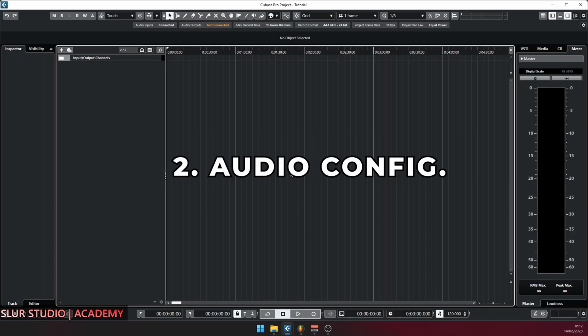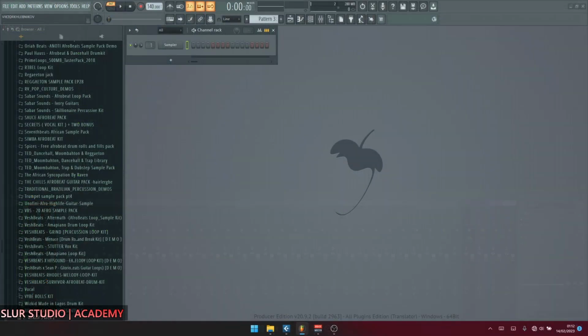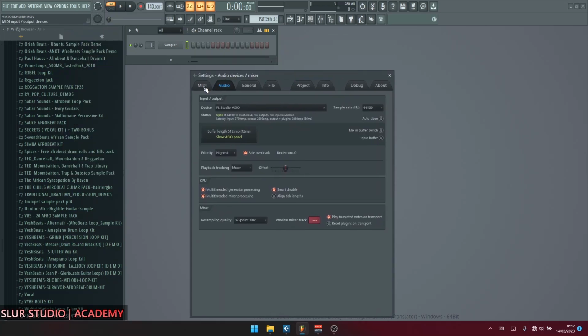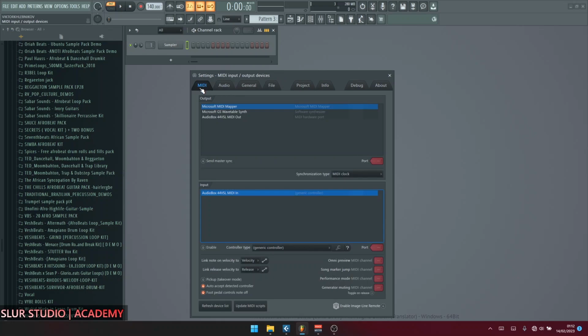Okay, let's talk about audio configuration. In Fruity Loops Studio, to configure your audio interface and your MIDI devices, go to Options and either the MIDI settings or the audio settings. You'll be presented with the same box, which you can switch between MIDI and audio. Here you can select your audio interface, and under MIDI you can select your MIDI interface if it is connected. Let's quickly connect one. I have the Code 14M audio here, and I can just enable it to start working. I can enable and disable.